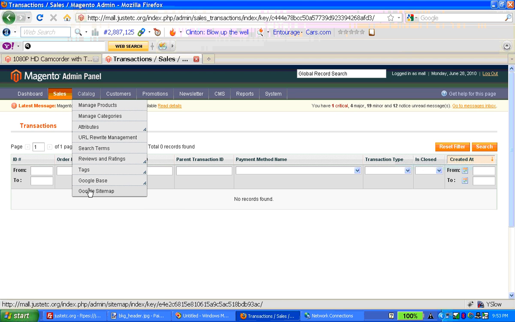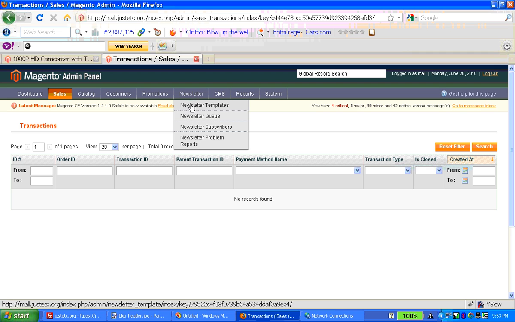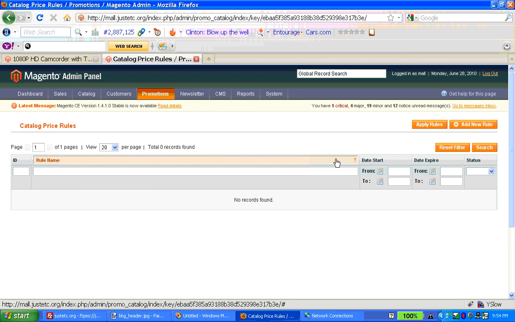Okay, catalog, customer, yeah, you can manage customers here. You can define some rules to give some promotion. Newsletter template, you can select the newsletter template. From here you can manage the newsletter subscribers from this page. You can add a new rule for promotions.